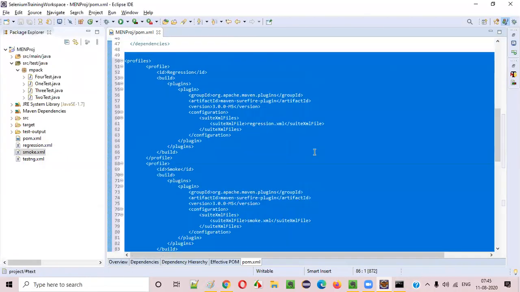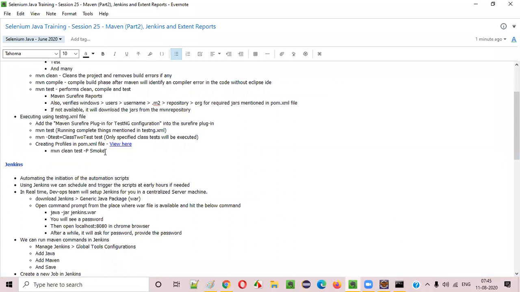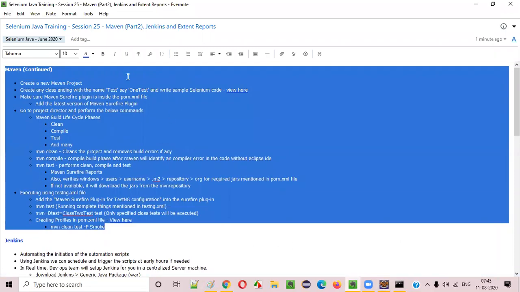Any number of profiles you can create. You just need to provide this code into this pom.xml file. So, is it clear, guys? So far, is it clear how to run the Maven commands, how to run only the tests that we want to run, how to create profiles, and how to run only the tests related to that particular profile? Is everything clear for you so far?